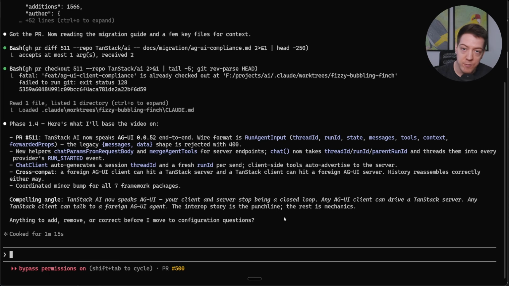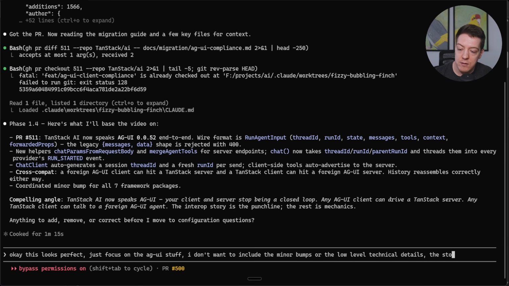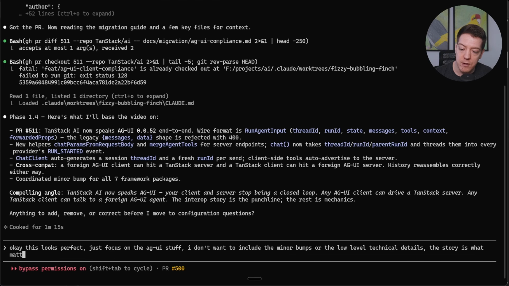So for example, if it missed something, you can tell it, hey, you missed something. If you don't want it to include something, you can also tell it here. So for example, I'm going to say, okay, this looks perfect, just focus on the AGUI stuff. I don't want to include the minor bumps or the low-level technical details. The story is what matters.